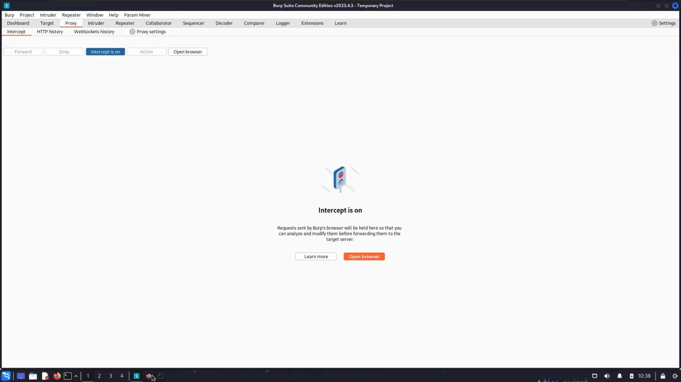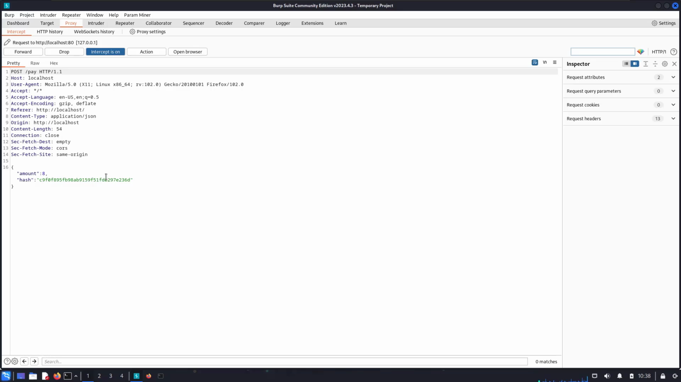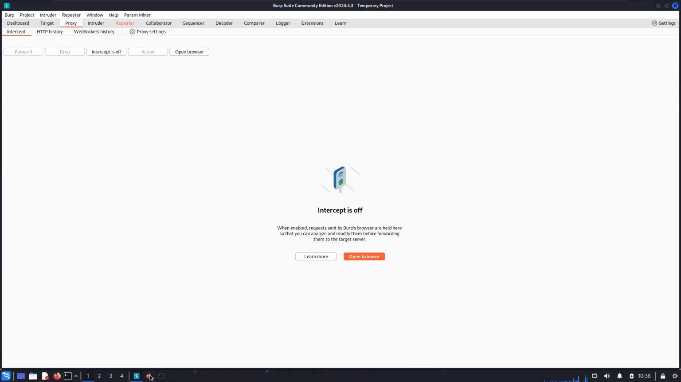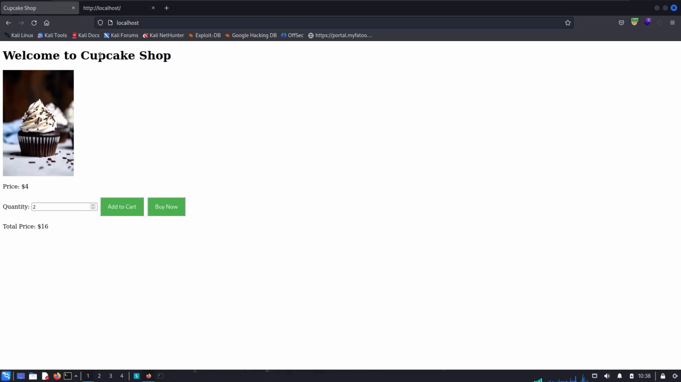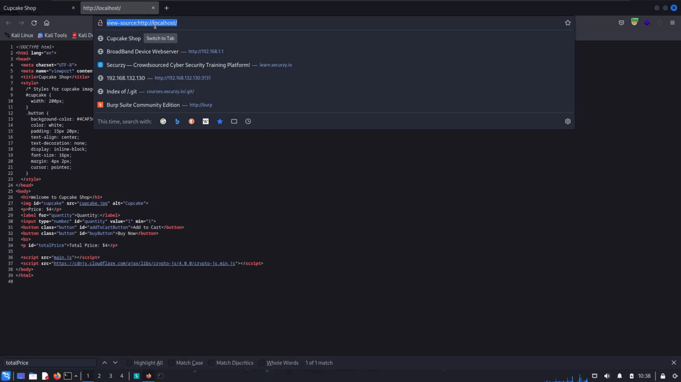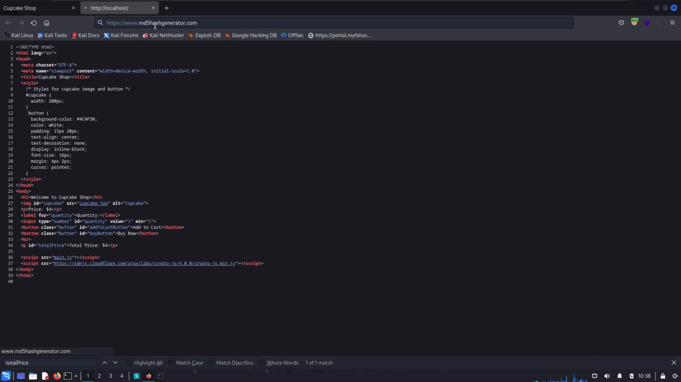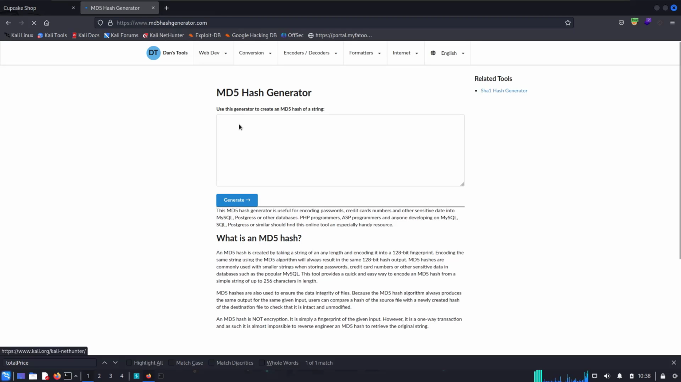Click on buy now. You see the amount is 8, right? Because 4 times 2 equals 8, right? I'm going to send this to Repeater, and then to verify, I'm going to open MD5 online. So we can also go to md5hashgenerator.com, and we can simply add the value.